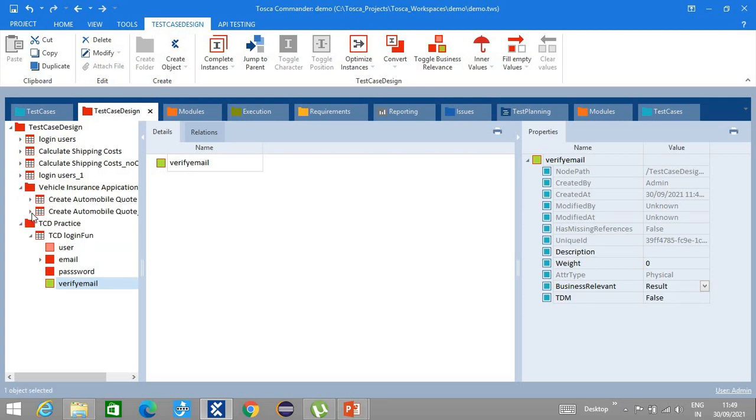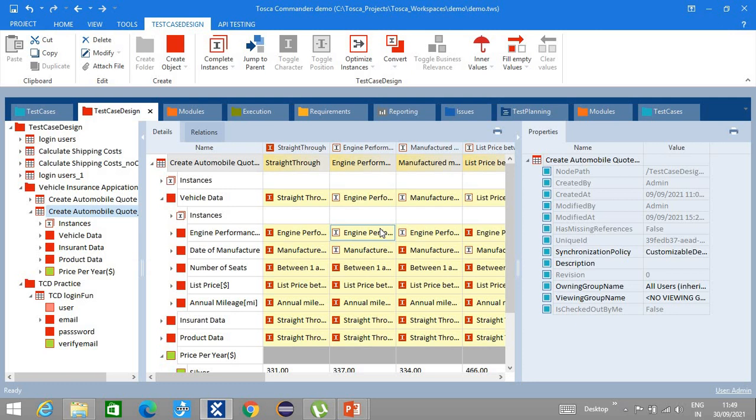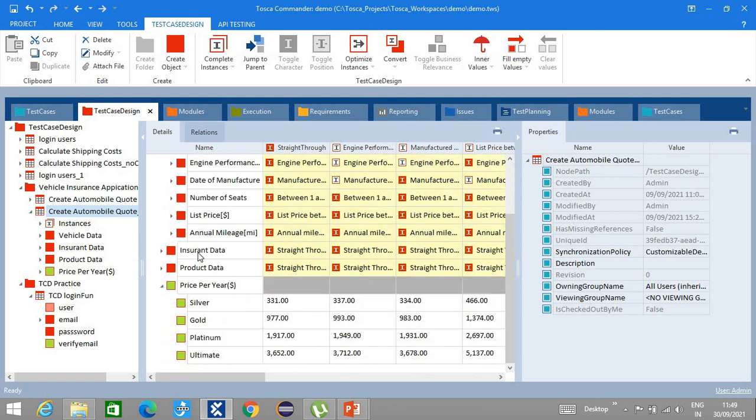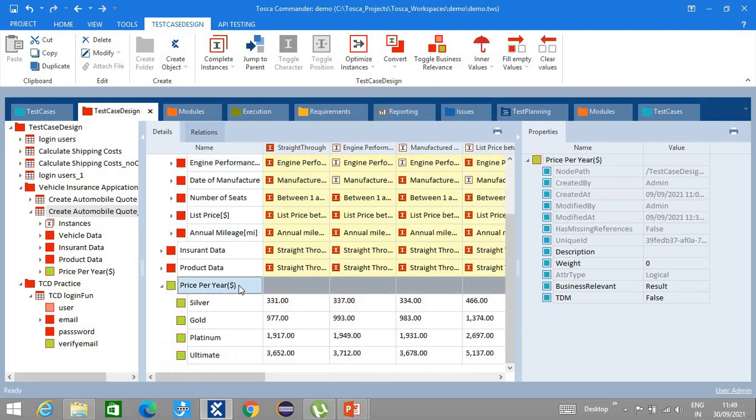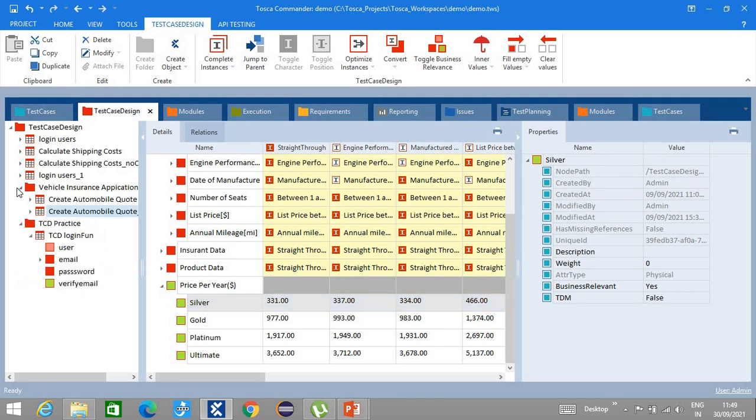If I show you the test sheet I have created, this one, this test sheet is a very big test sheet, right? So under it you can easily identify, okay, these attributes, these sub attributes are having the business relevance, these attributes are not having a business relevance, so it is a verification attribute. So here we are validating the price, right? So this is how you can identify it easily. Okay.